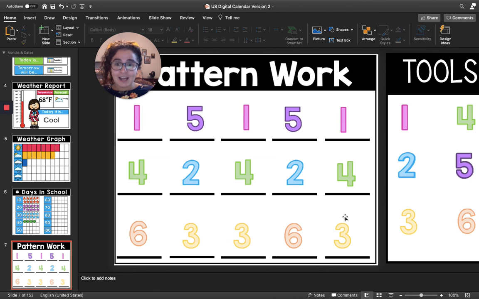Great job today. You did such a good job working with numbers.